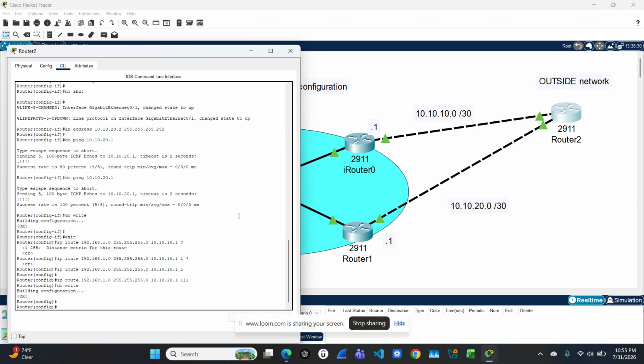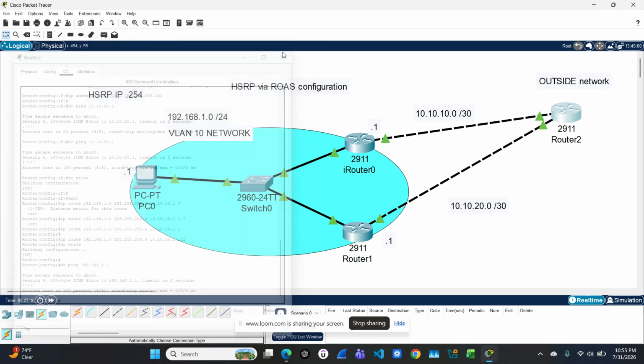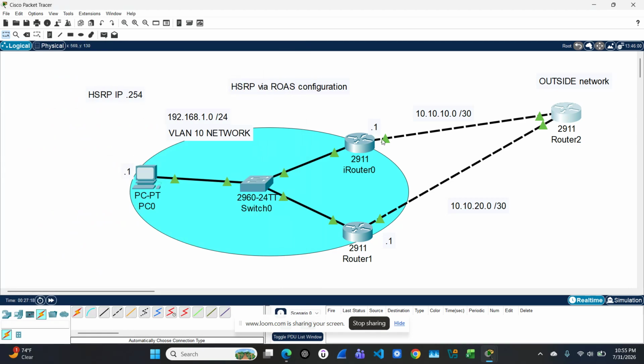All right, let's see what happens if I ping. Do ping 192.168.1.1. So I pinged the PC. There it goes. And if I were to use the simulation mode, it would choose this route all the time, because this one has the lower administrative distance.